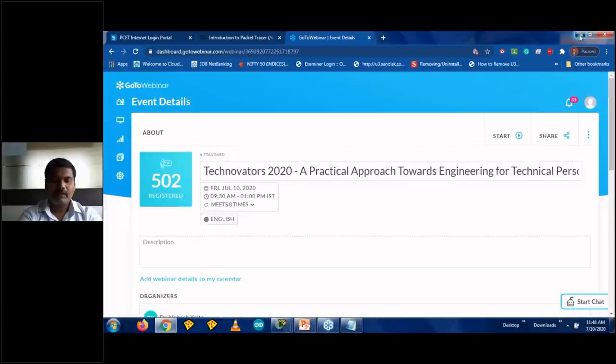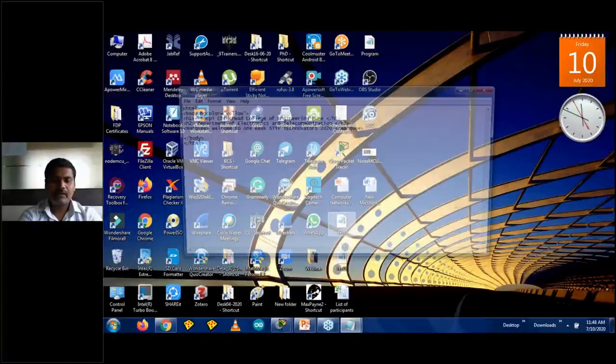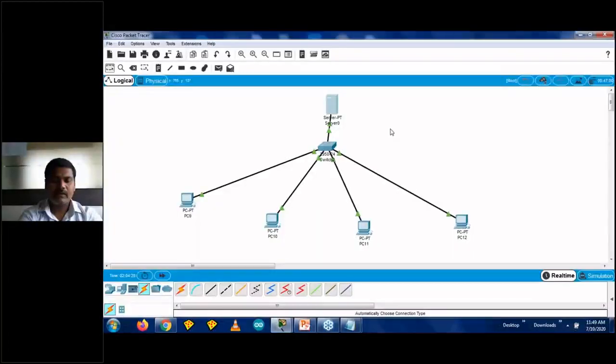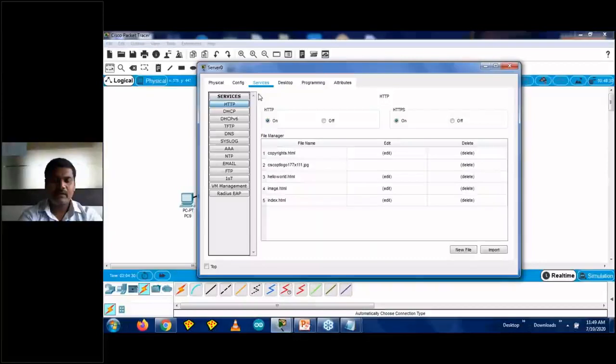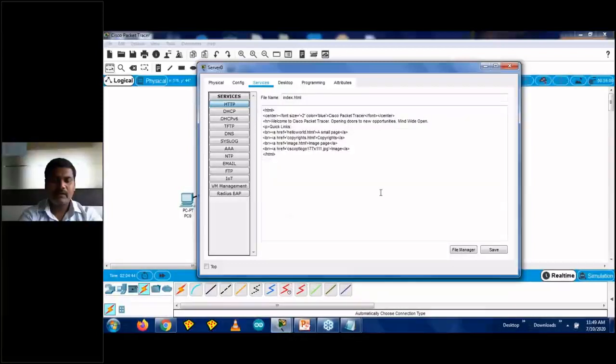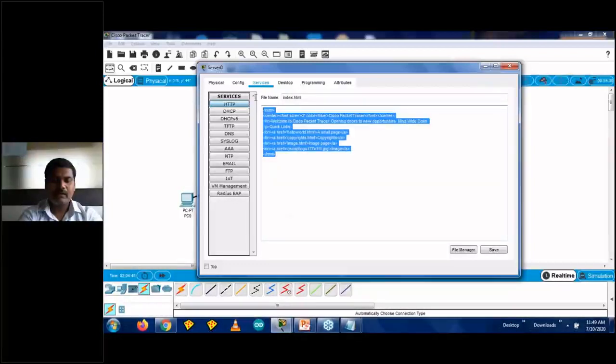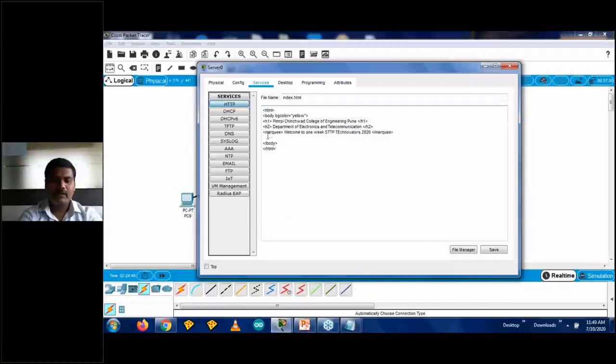Now I'll simply copy this code and go to our example. Under the services, in the HTTP, you need to select the on option here, HTTP as well as HTTPS, and I need to modify only this index.html. So I click on edit, paste that particular code over here and save it.